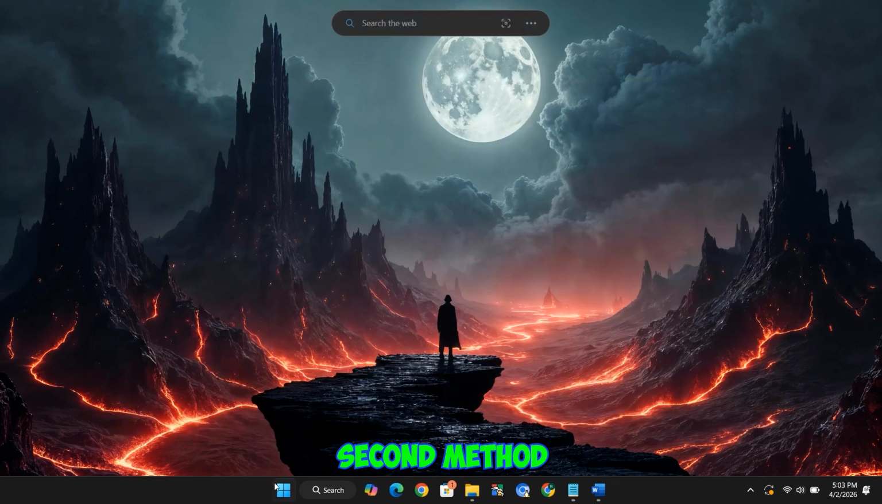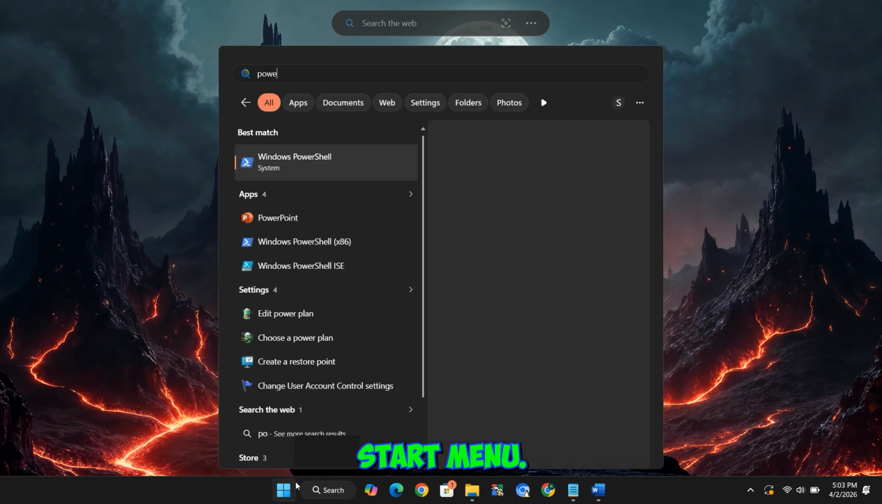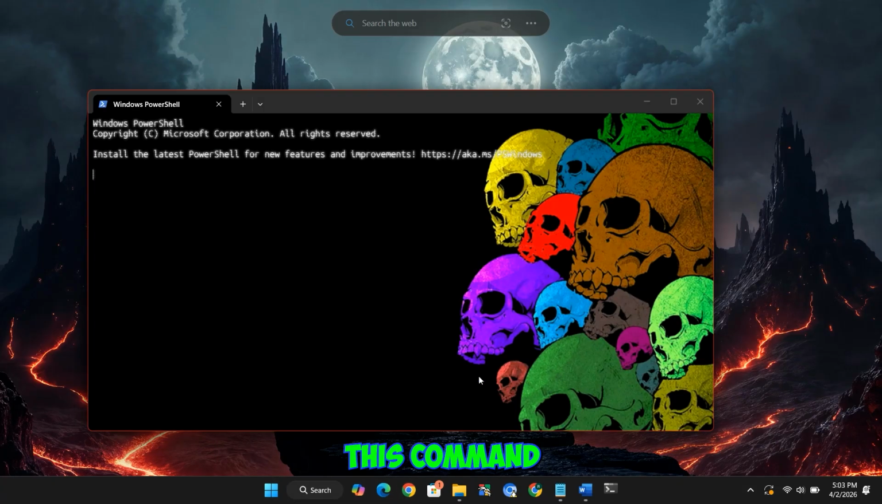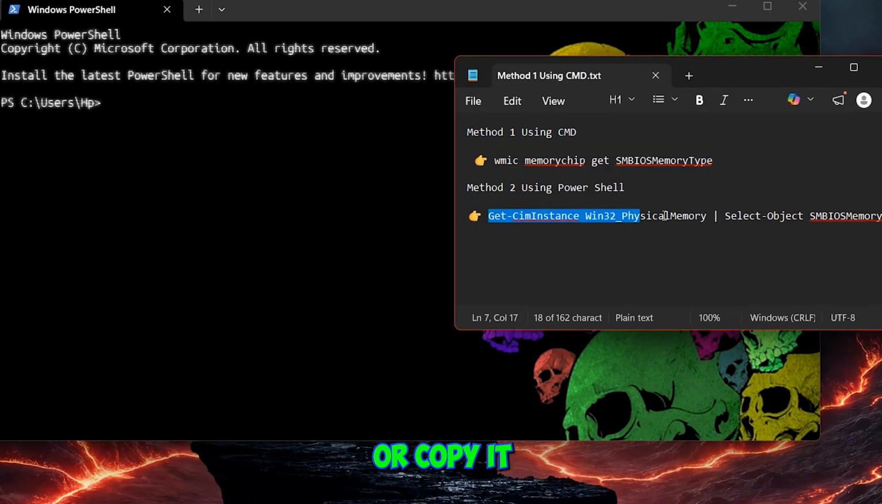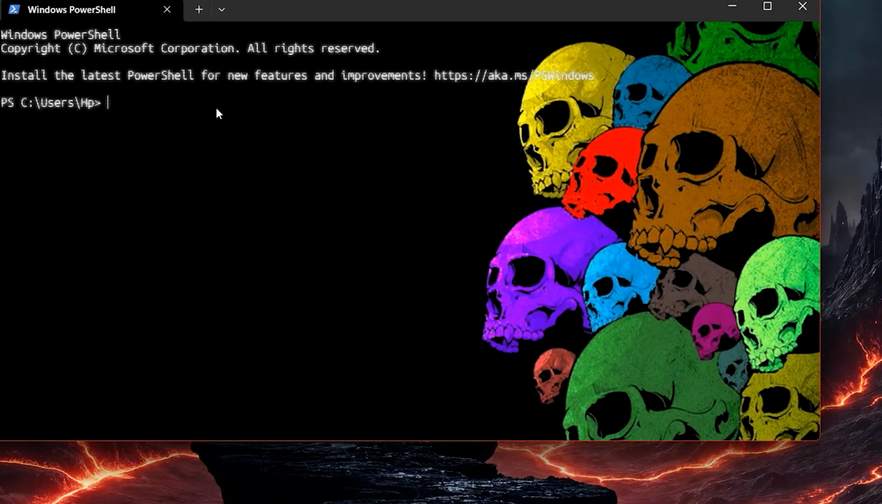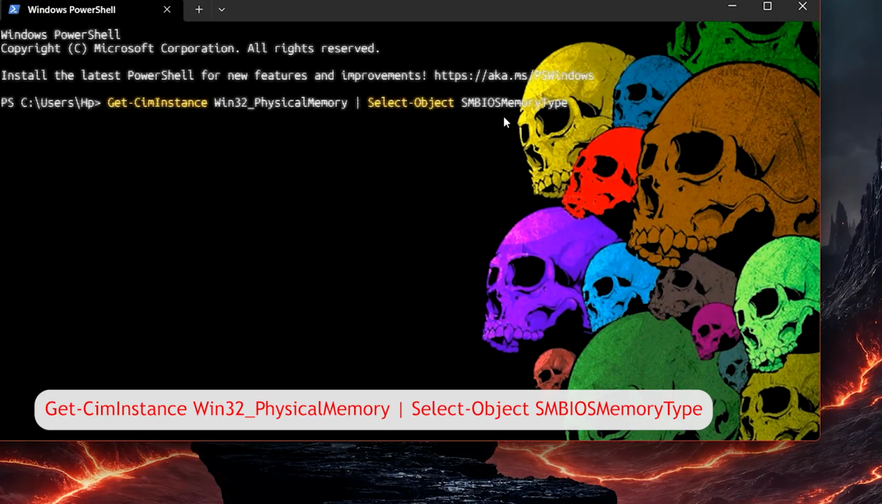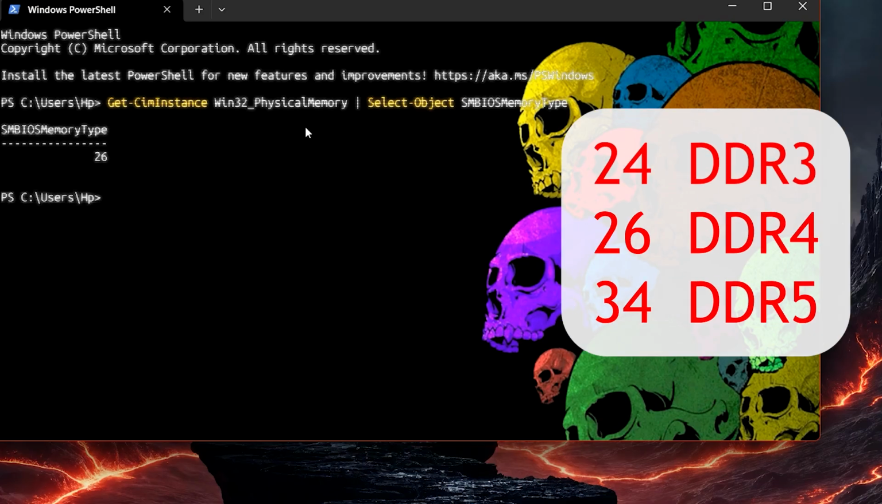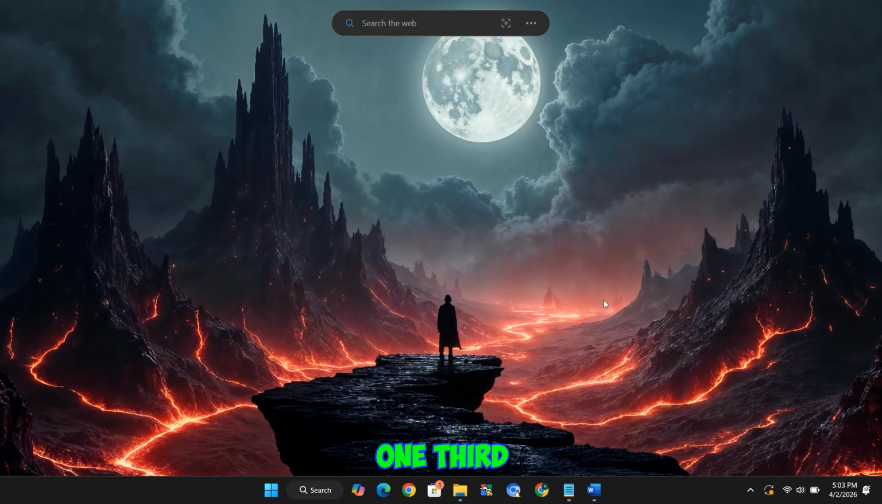Try the next method. Second method, using PowerShell. Go to Start menu, search for PowerShell, and open it. Now type this command as shown on the screen or copy it from the description below. Press Enter. Again, match the number. 26 is DDR4. If this still looks confusing, don't worry. The next method is the easiest one.